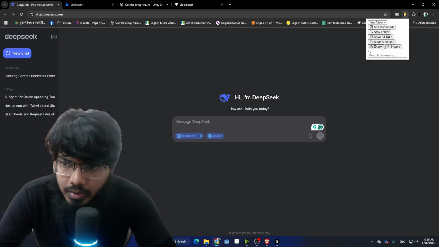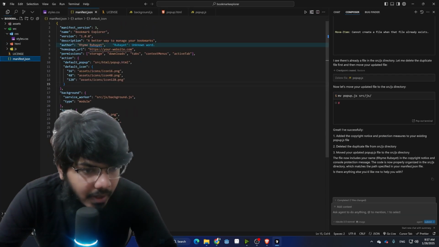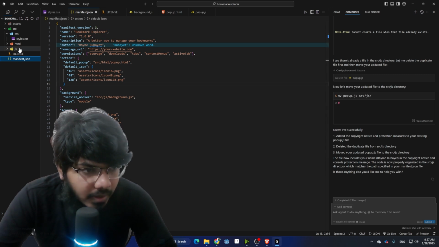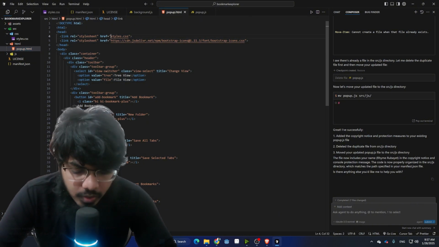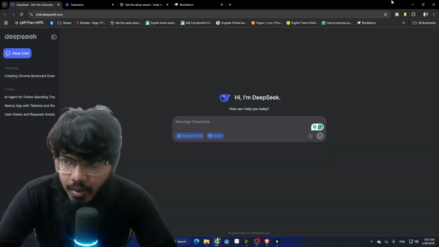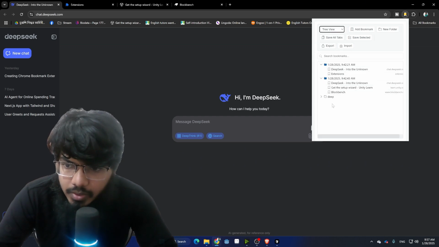What happened to the CSS? Okay, so there's that, and CSS. I guess we have to update the CSS path in the HTML. So this should be, yeah. And now let's try it. So it's working properly. We go to tree view, and it's showing all the bookmarks.